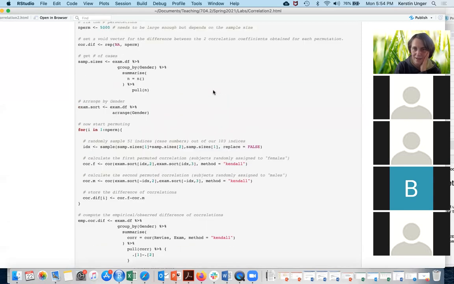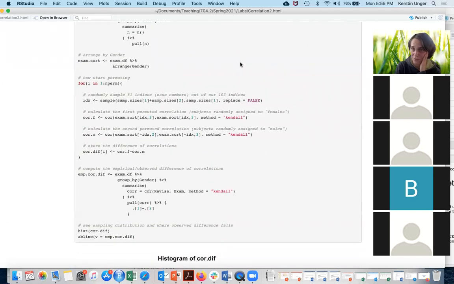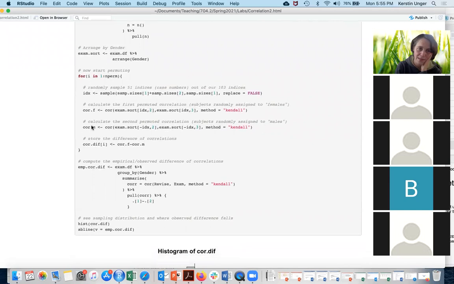Because in this case, I want to do that to compare to Kendall's tau for these two groups. So here, I'm simply removing all these cases, the assigned females, and for the remaining cases, which are my designated males, I'm also calculating the Kendall's tau correlation for revision time and exam performance, right? So revision time is the second column, exam performance the third column in our data frame.